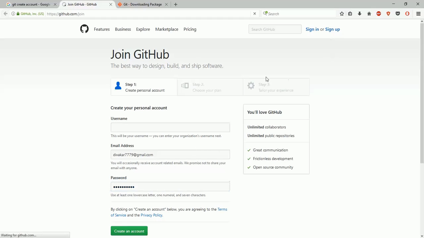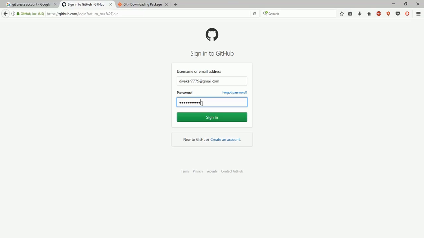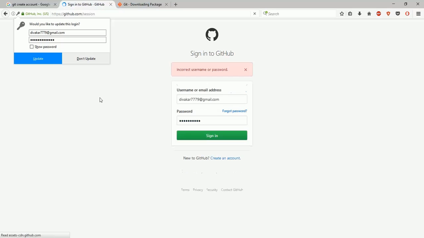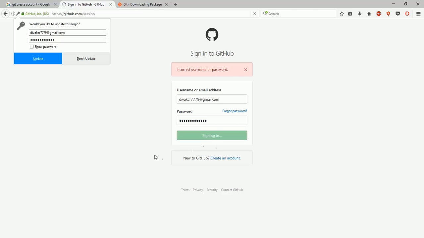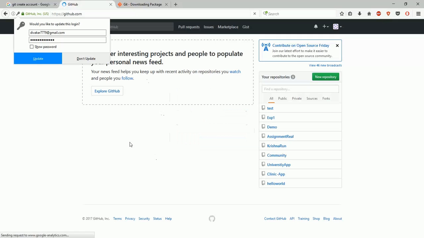Because I already have one, I'm going to sign in, and my password is, I'm not going to say my password because that is too confidential. Oh, it's not logging in. Oh god, I forgot my password. How is that possible? No way. Yeah, I think this is going to work. This is my password. Yep.